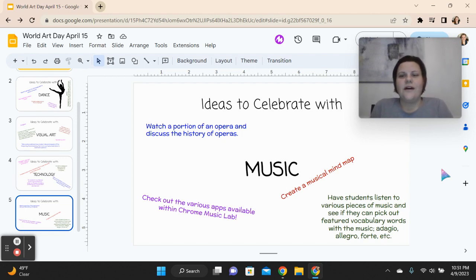If you have ever had students listen to various pieces of music, feature some of the musical language that they might hear, Allegro, forte, things like that. Listen to the piece of music and see if they can pick out those words from the music that they're listening to.